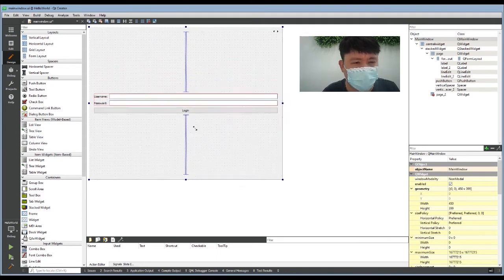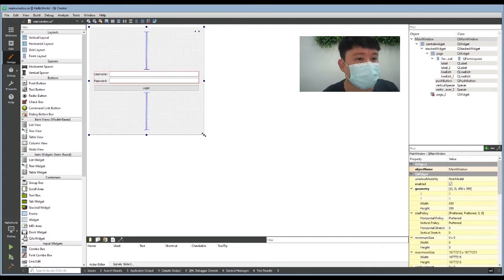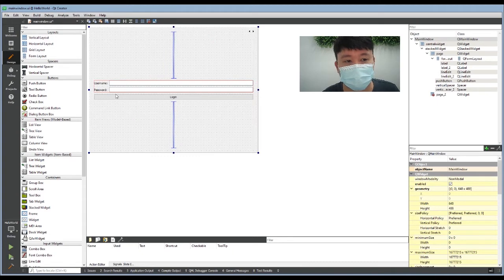So we still feel like this is a very weird, very awkward user interface, because you see the input is so long. We don't want it to look like that. Okay, so what you can do is we place another layout. Let's say a vertical layout.